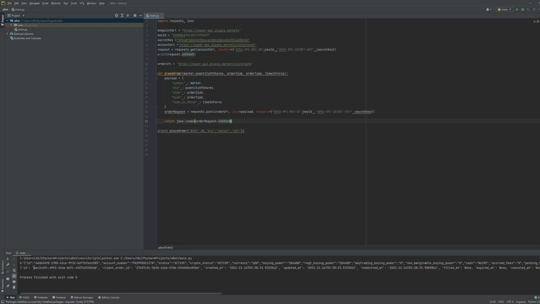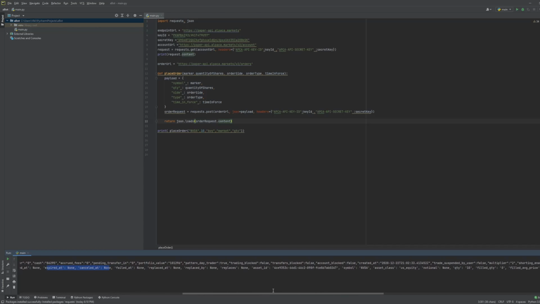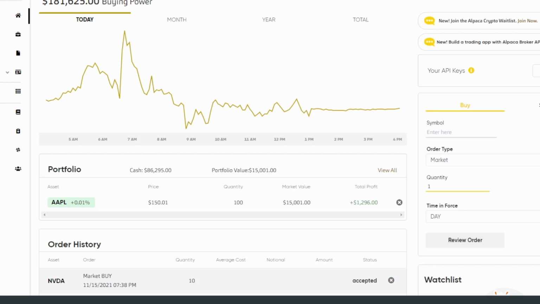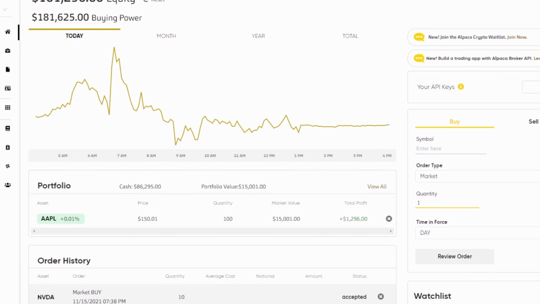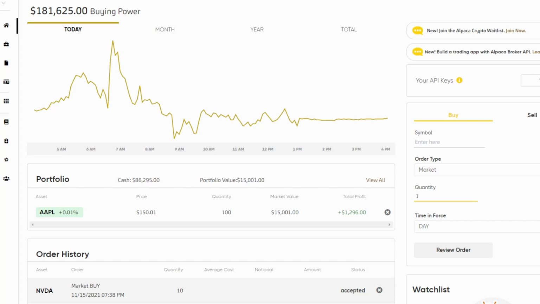Okay, so here's my order ID, the client ID, the time the order was created at. So if you see here, expired at, canceled at. If you move over to your Alpaca account to the dashboard, you should actually see this order just sitting in your account right now. So as I said, I navigated over to my Alpaca account, and there, down at the bottom, at my order history, we see NVIDIA. Status accepted. It was a market buy for 10 shares.